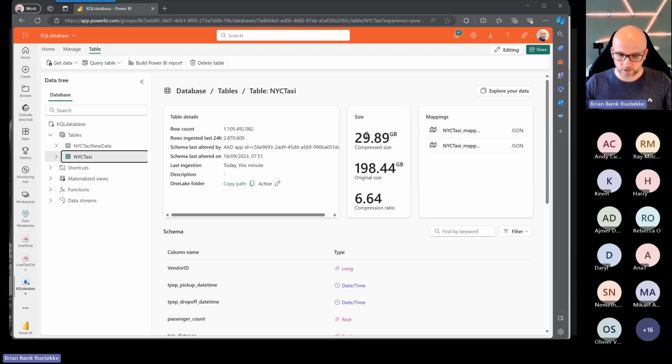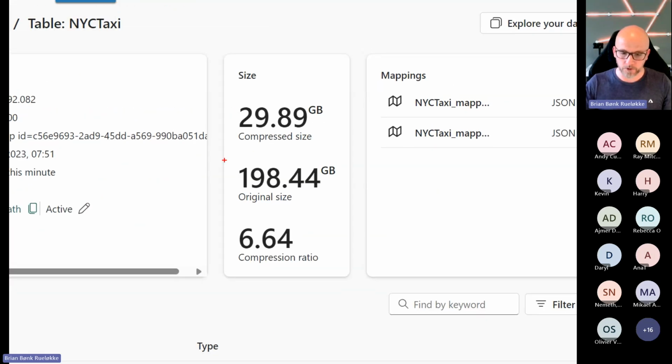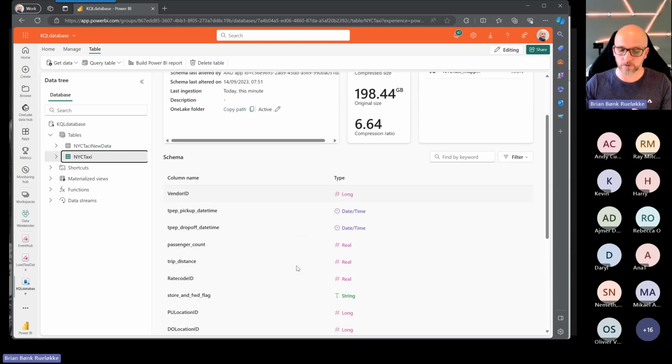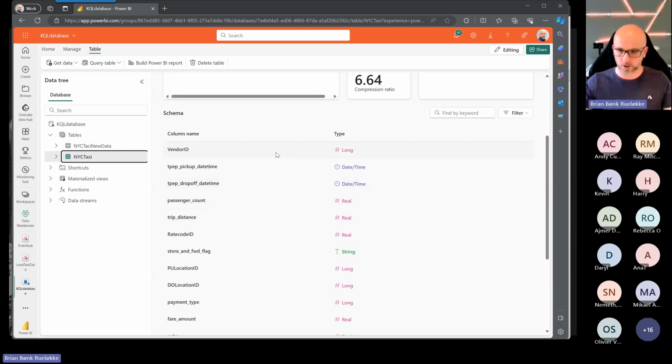I also told you that it is compressing data. The original size of these 1.1 billion rows is roughly 200 gigabytes. But once it hits the KQL database, it is compressed to only fill around 30 gigabytes, with a compression ratio of around 6.6. You might see different compression ratios once you use your own data, because the compression ratio is dependent on what kind of data structure you have, how broad it is, how long it is, what the data types are, and so forth.